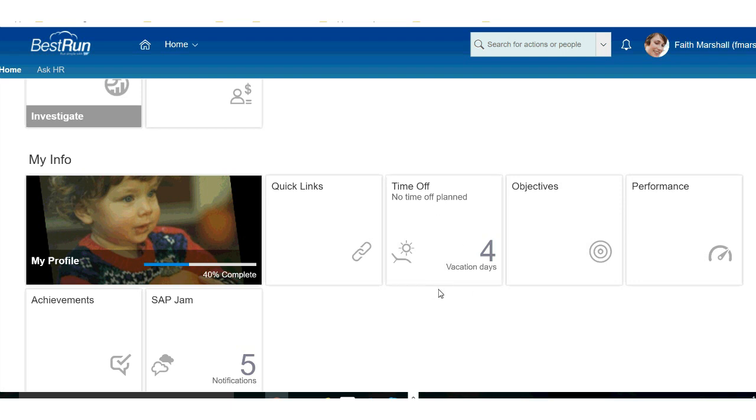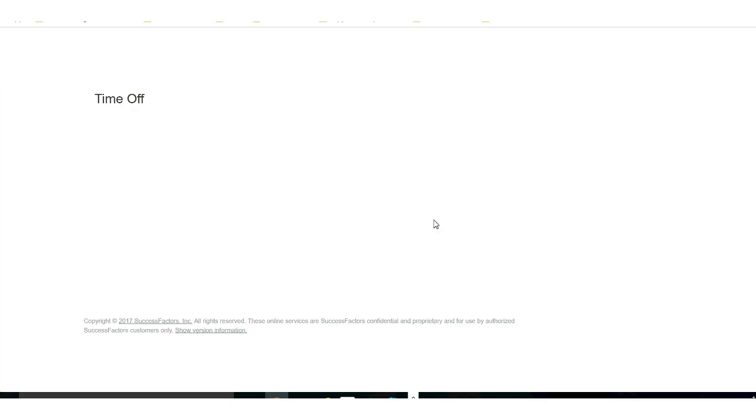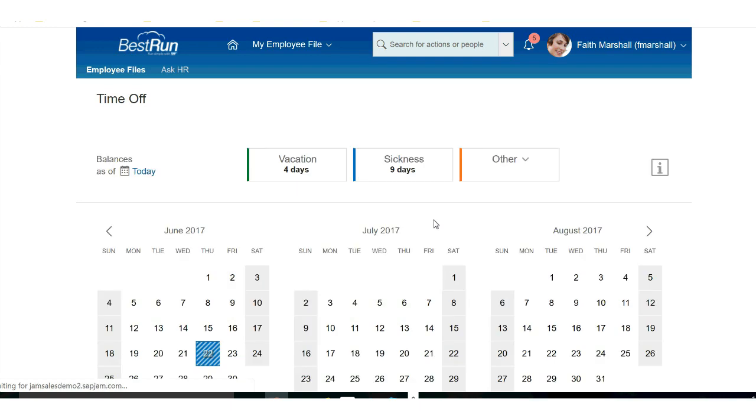So if I drill into this tile, what's going to be presented to me is basically a summary, a balance of how much sick and vacation. This is all optional on what you display to Faith, but in our demo environment, as of today, because this is still all date effective, so if people need to carry over vacation, you have the ability to define that in your rule definition.